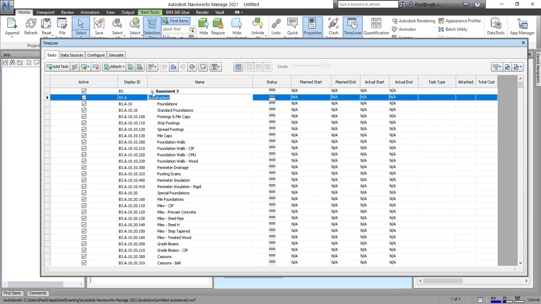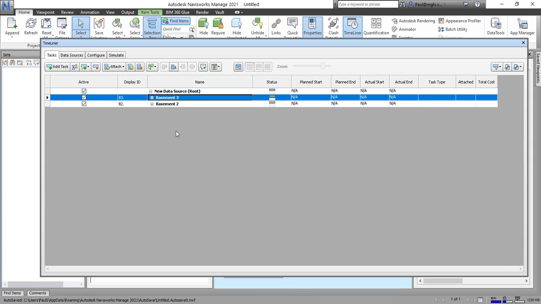But that in essence is how we get our timeliner structure, the sequence of our building operations, our construction operations, into the timeliner of Navisworks. I hope you guys have enjoyed this short demonstration, and that you will also use the CSV import when it is applicable to your project.